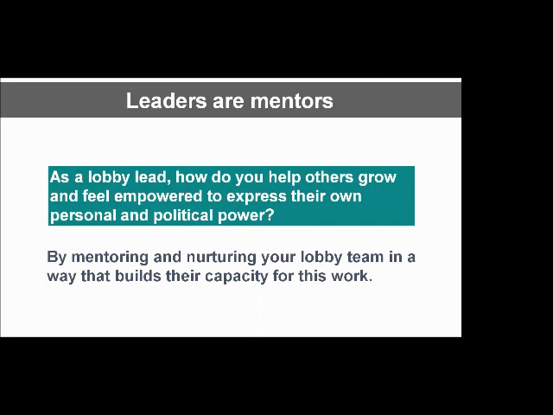So make it one of your goals to mentor or to nurture the lobby team, so people are able to build their capacity for this work. The more people we can build with this capacity, the more people we can train how to do this, the better for us, right? So how does a meeting lead help others grow, and how do you empower them?